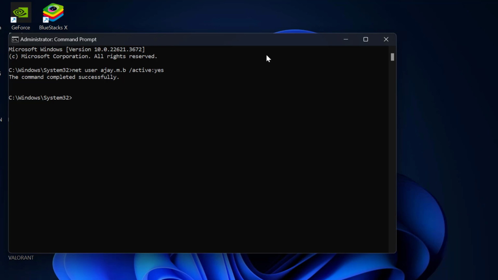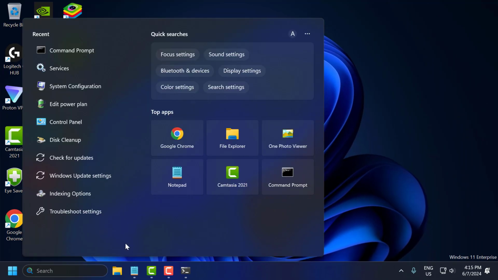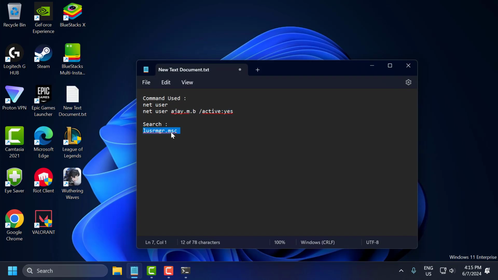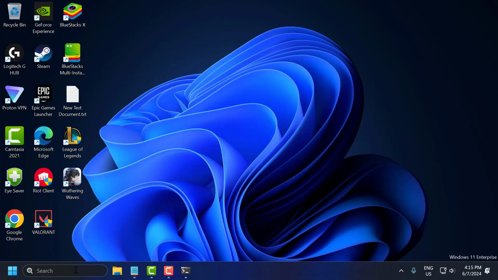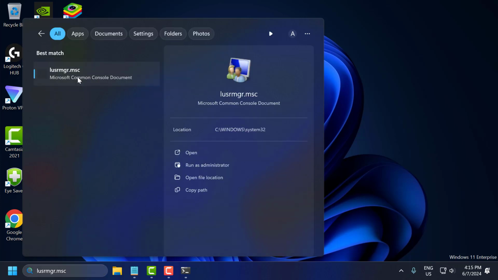After getting this done, you just need to close it here. Now go to the search menu and type. You just need to search for this word, guys. Just copy and paste it in the search menu, and you will get it. Click on open it.